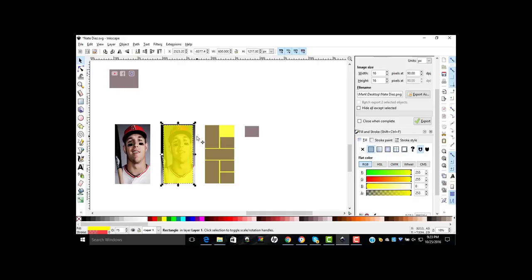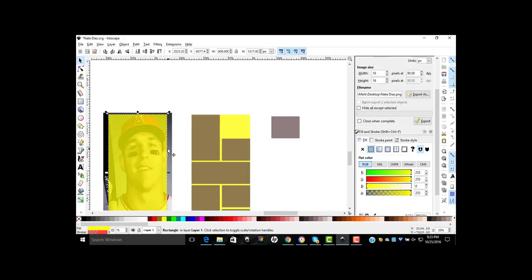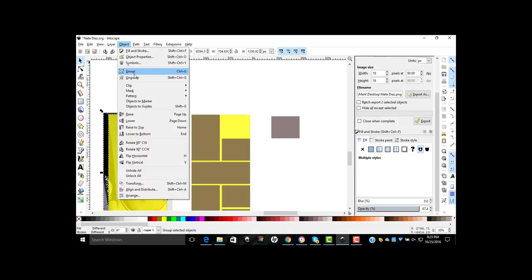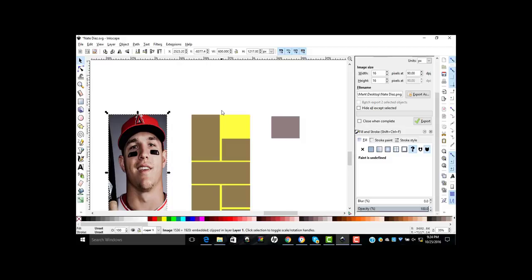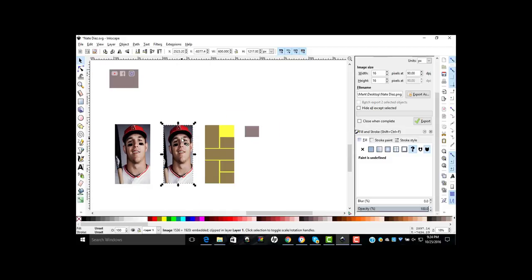And we select the rest of the image by clicking on the background image and hitting Shift and click the background image so everything is selected all at once. Shift and click, then go to Object, Clip, and Set. And now this image has been cropped perfectly to become the background image for our tiles. And as you can see, it fits behind it perfectly.